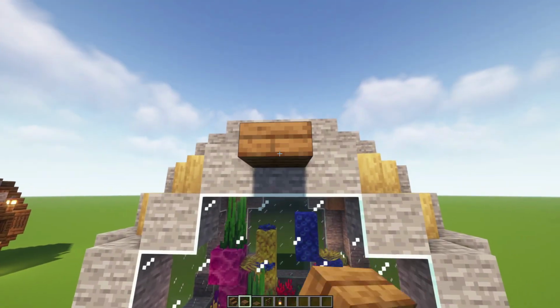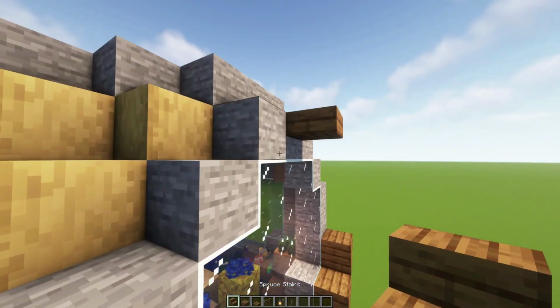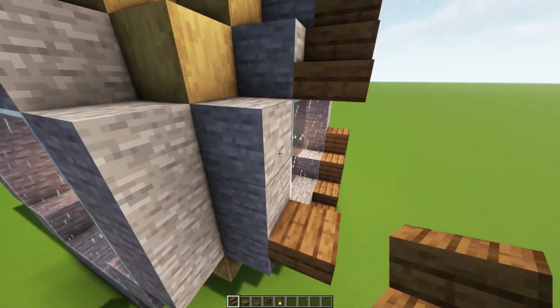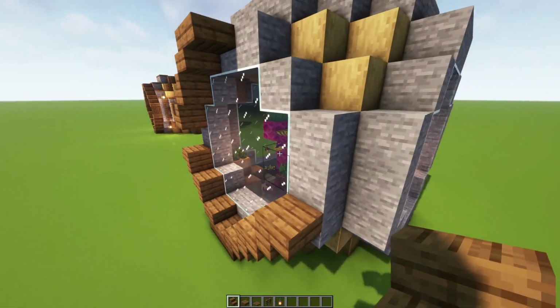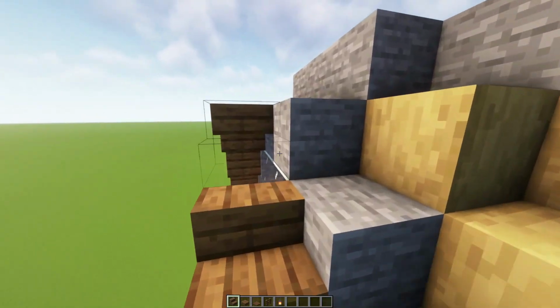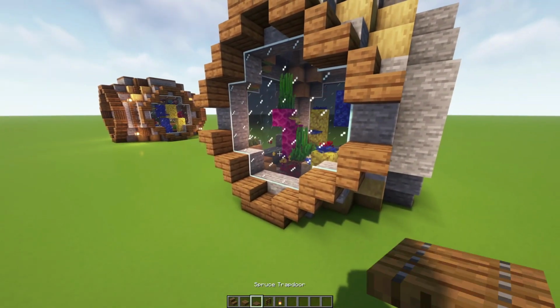You're also going to have a slab at the top because these stairs are going to come across this area as well. There, there, and there. And the same on the other side. There, there, and there. Now, we don't have vertical slabs in Minecraft, sadly.